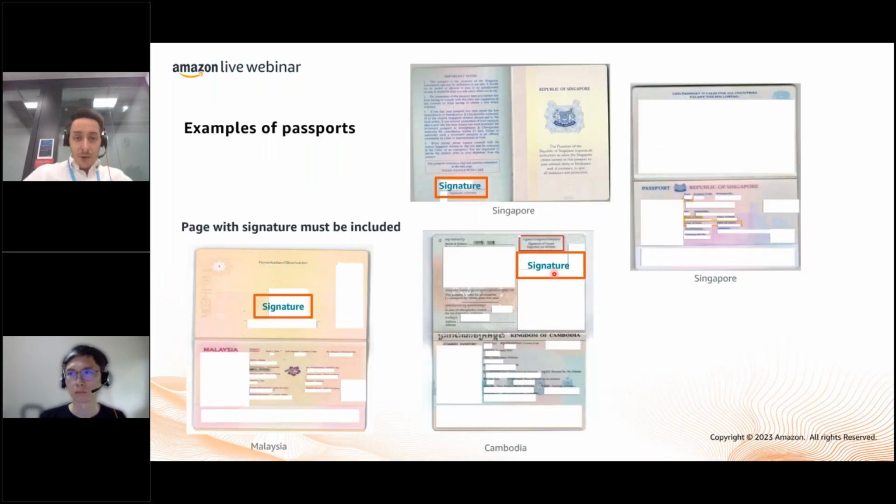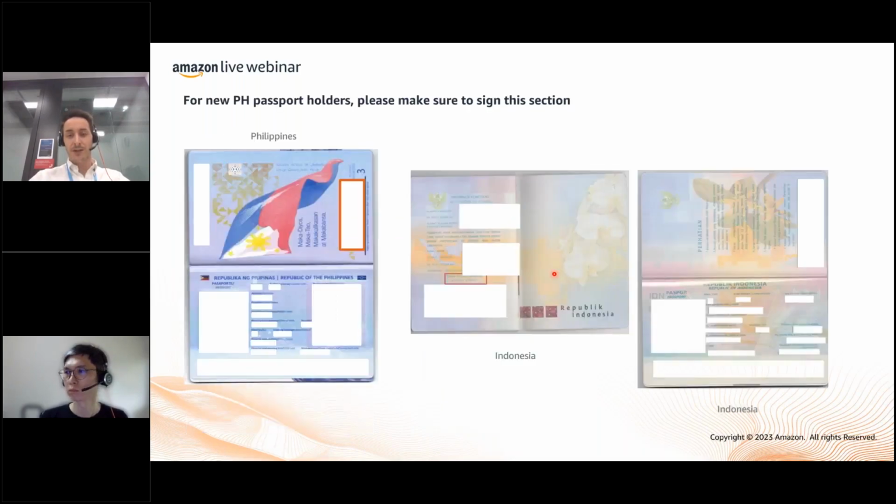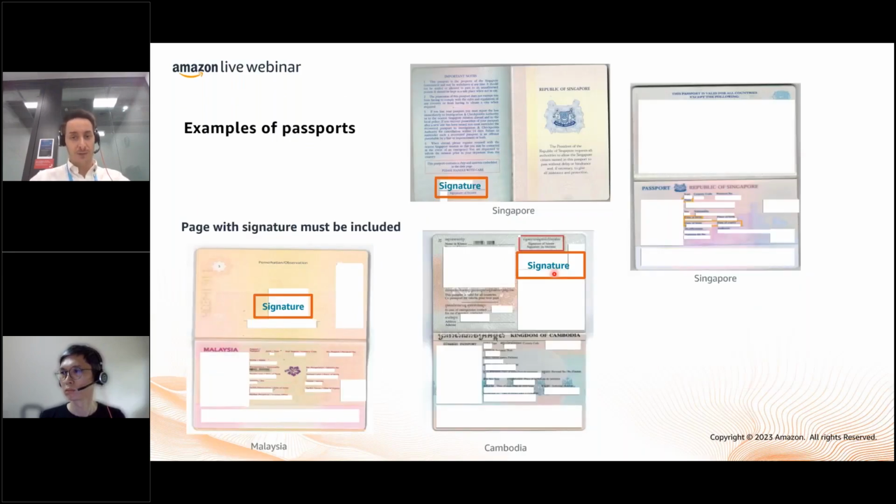This is very important. If you select that you want to use your passport as an identity proof, we have here a couple of samples on how to submit your passport. We've given here examples of different Southeast Asian countries, and it's really important for a couple of reasons. First of all, you will have to submit the page of your particulars and the signature page.